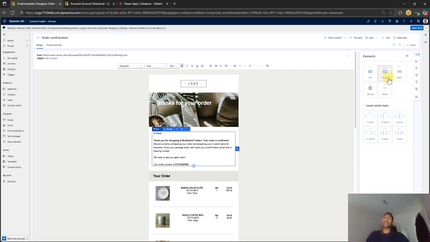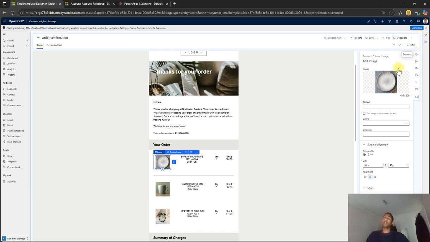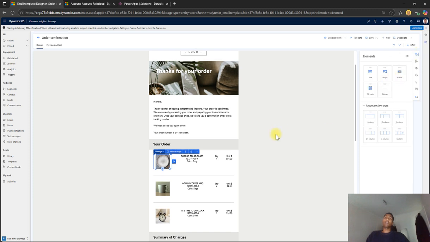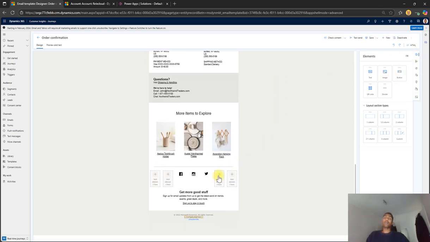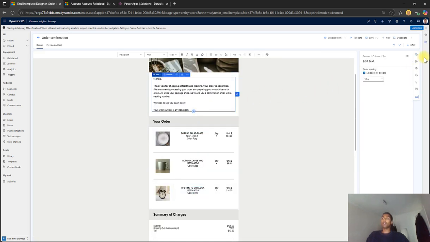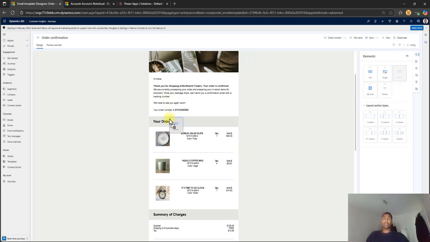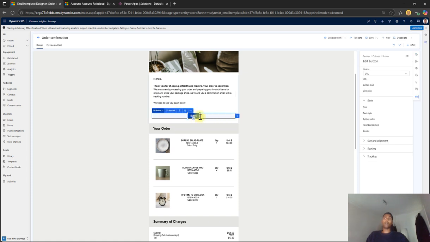What other elements do we have? We've got an image, right? An image will be right here. That's another element. We've got a button. Let's see if we can find a button. We do not have a button in here, but if we were to add it, maybe after here, let me just go back to elements and drag the button just below the order number. We can add a button as well.